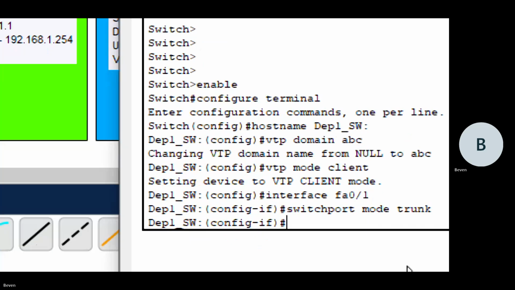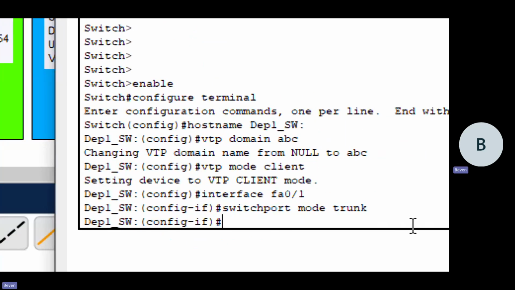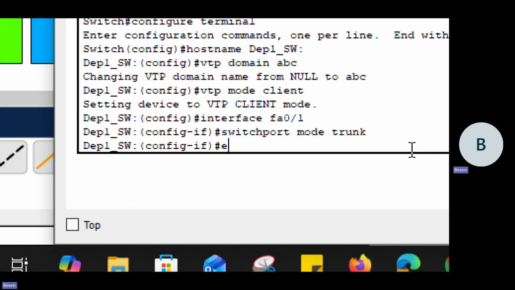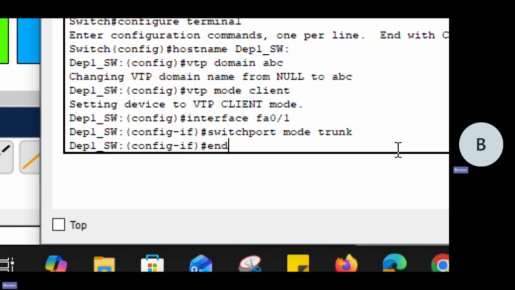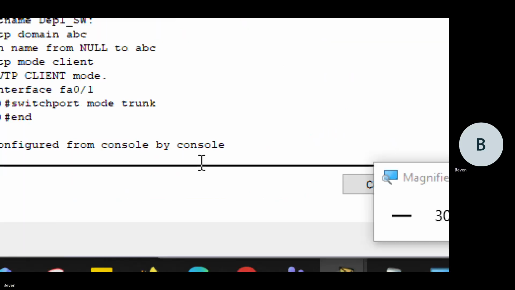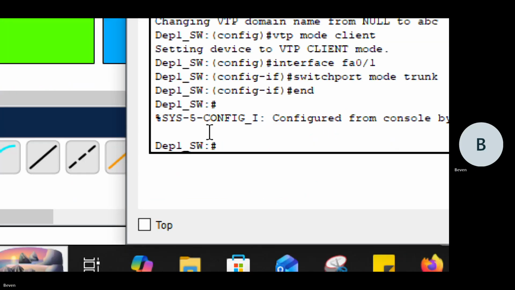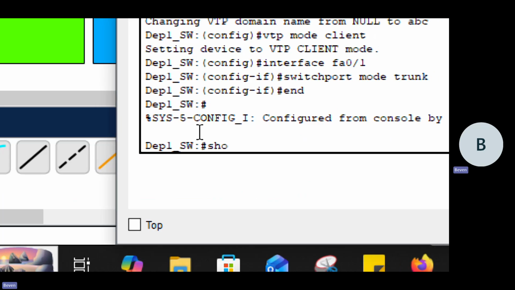So if you have typed this, then you can type end and press enter. Then you can type show VLAN brief command, right? You can type end and press enter. Then you can type show VLAN brief.